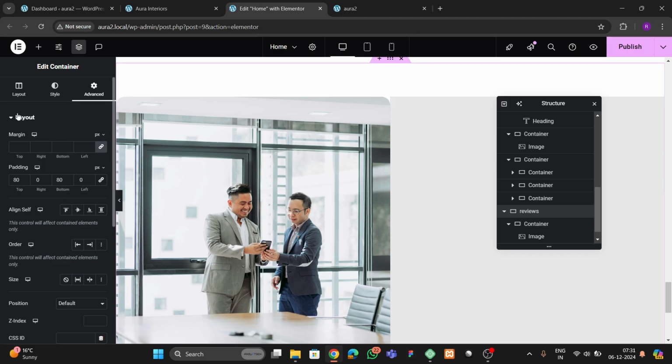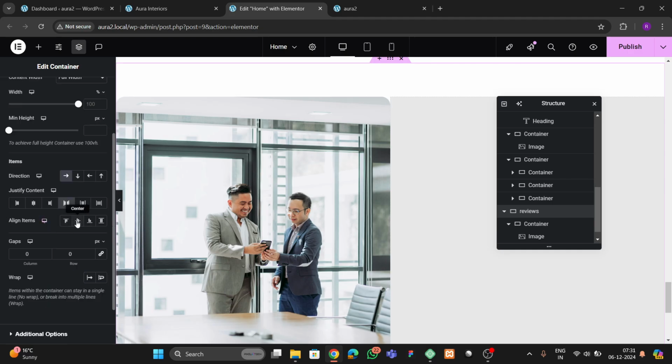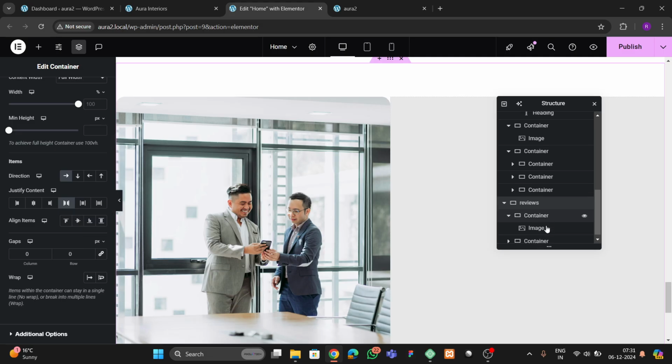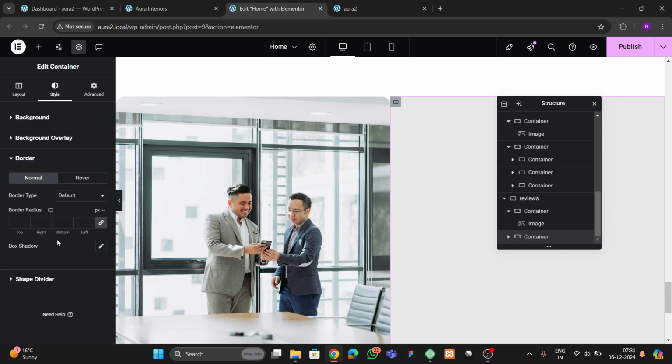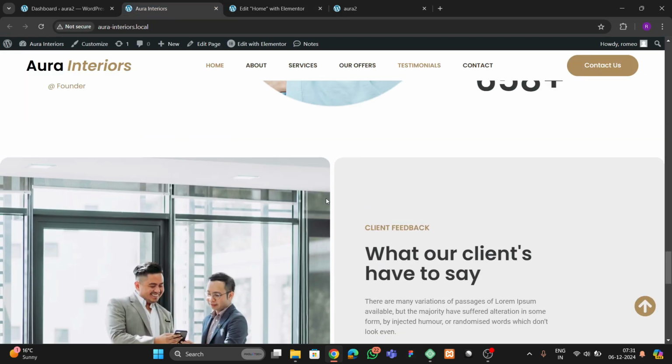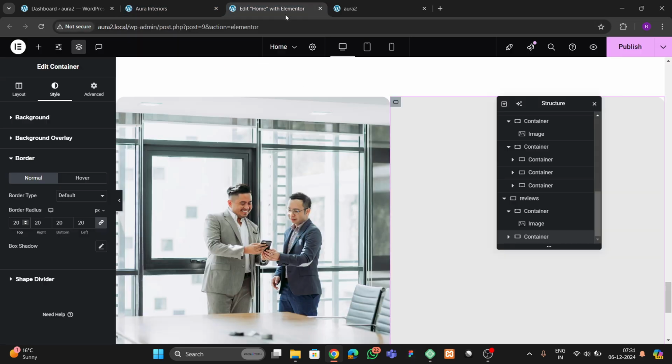Okay, then click on this review layout, and here we can click on this space between. We can remove this. Okay, then click on this container which have this effect. So here you can also add the border radius of 20. Now we have to give a gap to this little bit, so this type of gap.